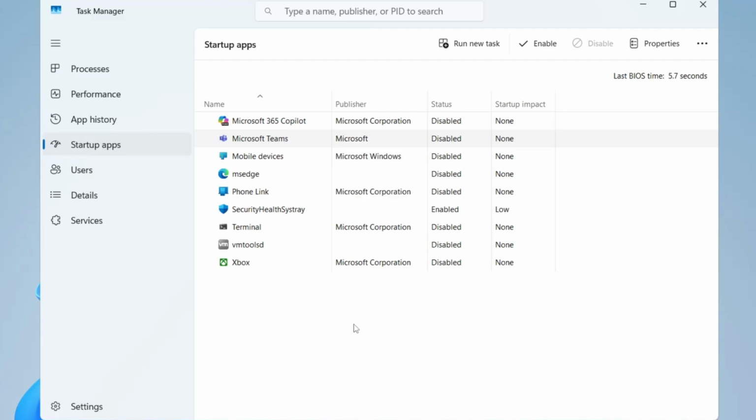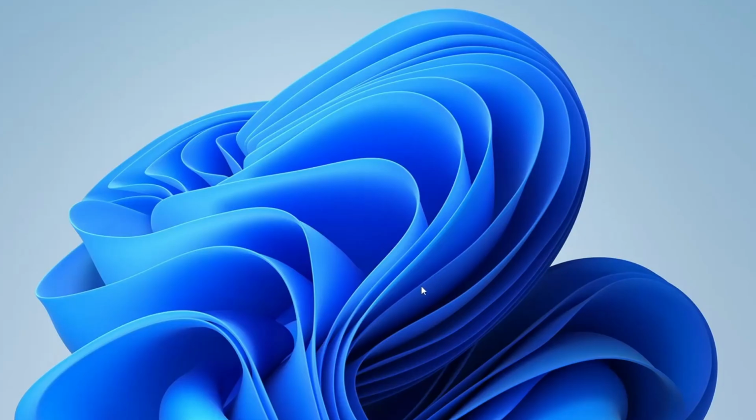Do not disable essential services or security software. Instead, identify unnecessary applications that launch automatically at startup and disable them. This prevents them from consuming resources in the background, improving overall system performance. As you can see in my system, I have only essential services enabled at startup, and all other applications are disabled. You can do the same to significantly reduce RAM, CPU, and disk usage, making your system run much smoother. After making the necessary changes, close the Task Manager window and proceed with the next step.